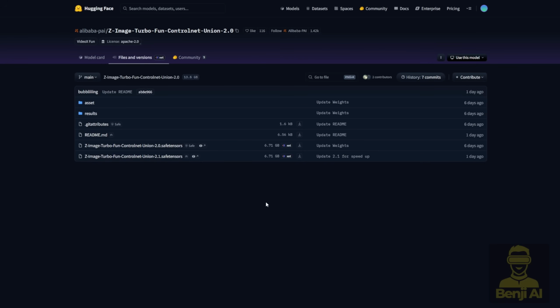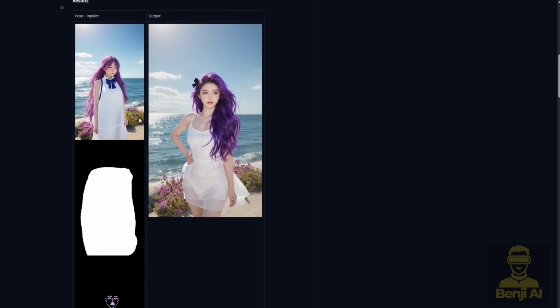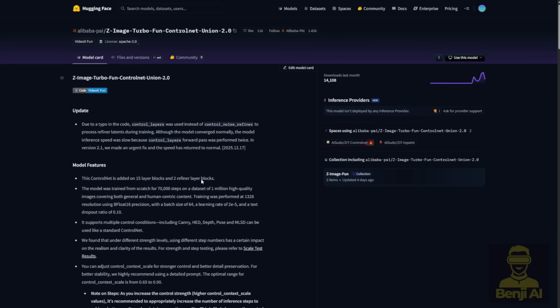It says it has optimizations for speed, so that'll help a lot with generation speed when you're using this for ControlNet. And it also has Inpainting. That's something we're focusing on today. Even though this is a ControlNet model, it can do Inpainting as well. So let's see how that goes.